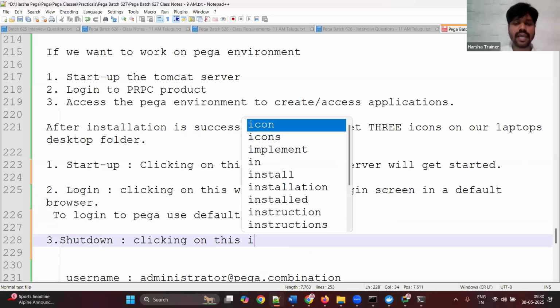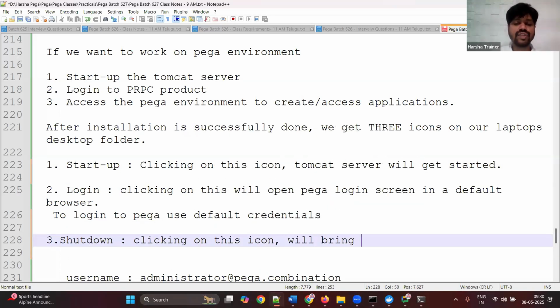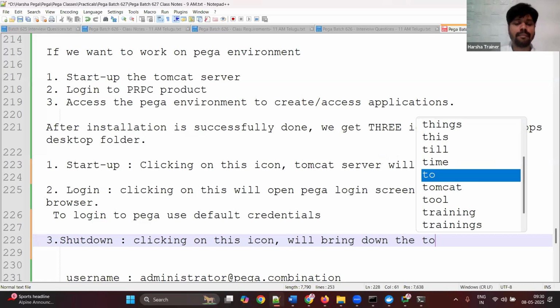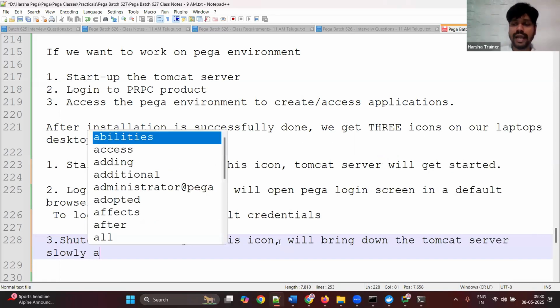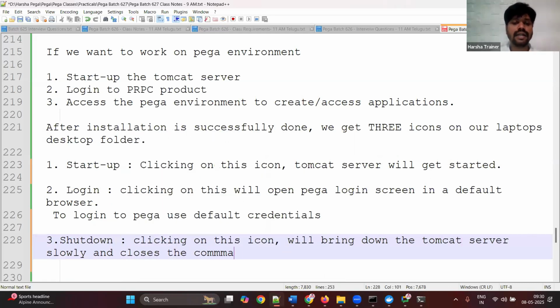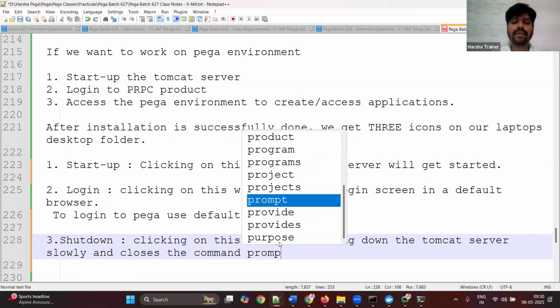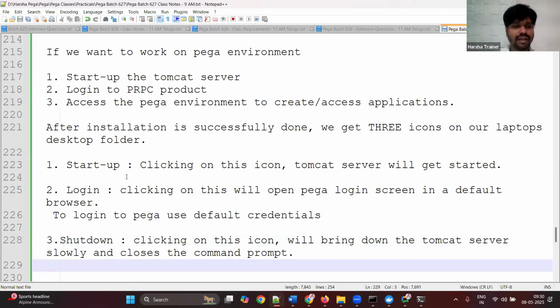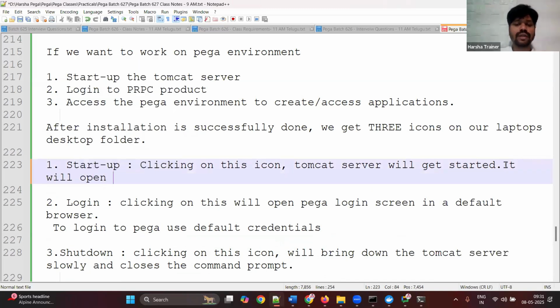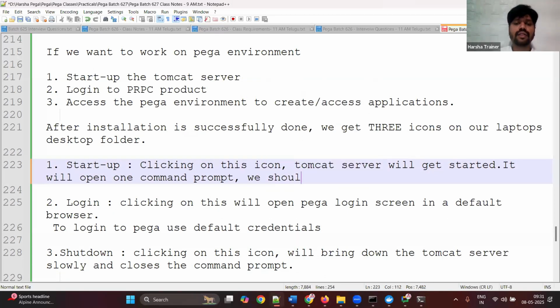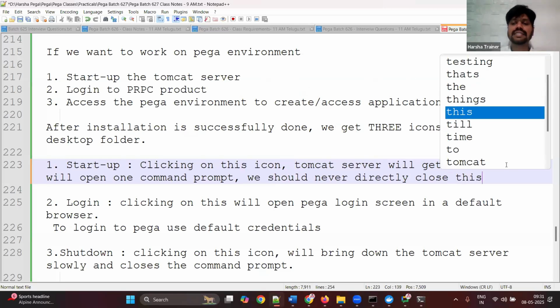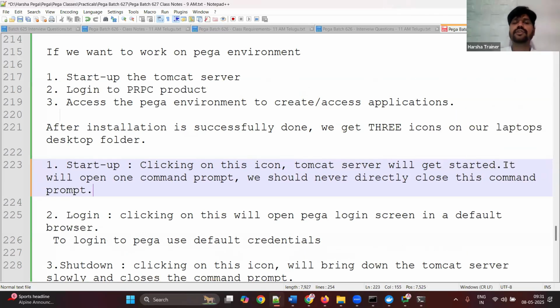Clicking on this icon will bring down the server. It brings down the Tomcat server slowly, one by one, and closes the command prompt. See, double click on startup will open one command prompt. Here I'll write down one more point. We should never directly close this command prompt.